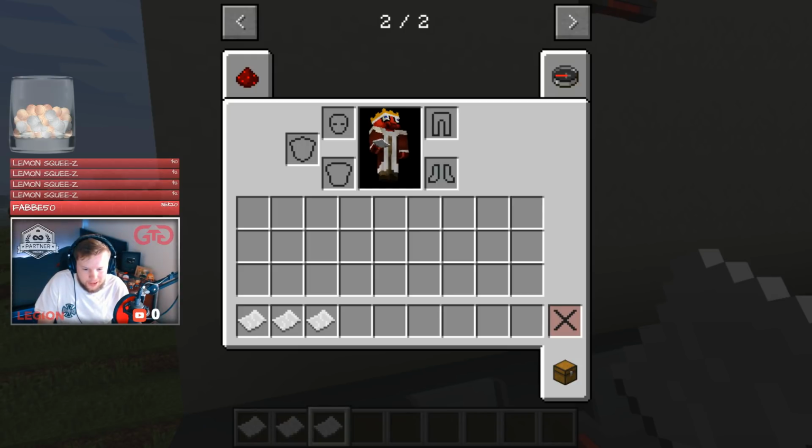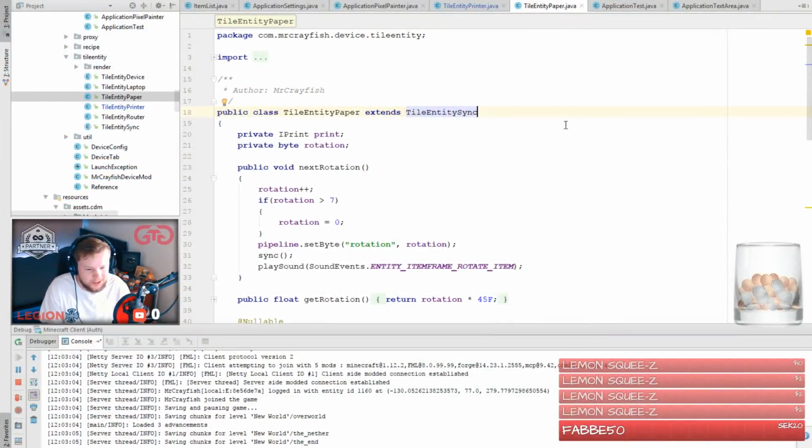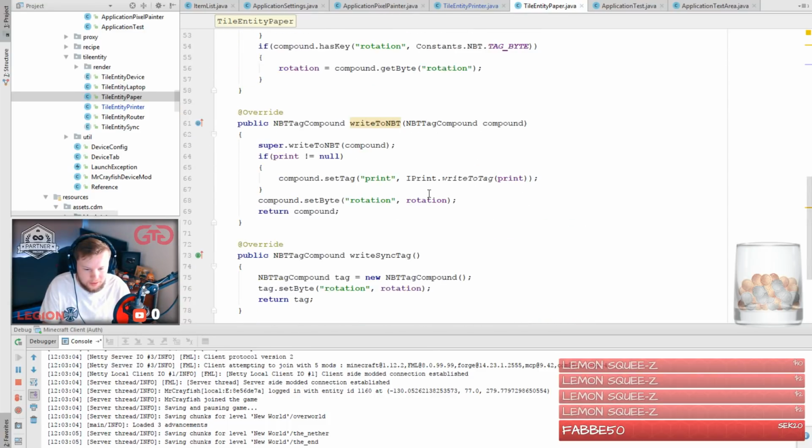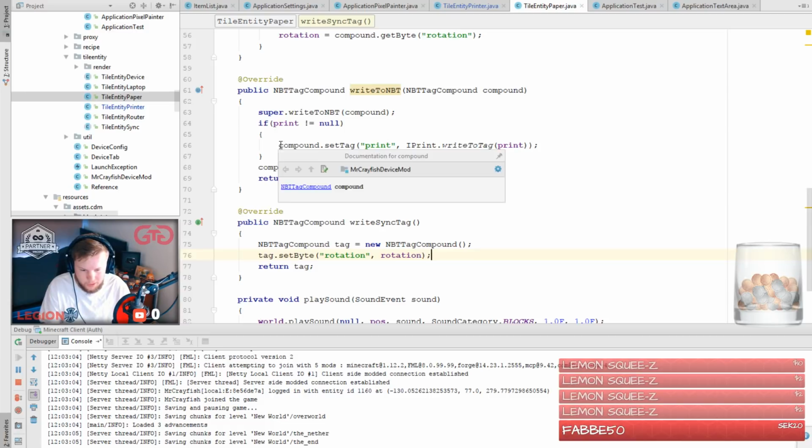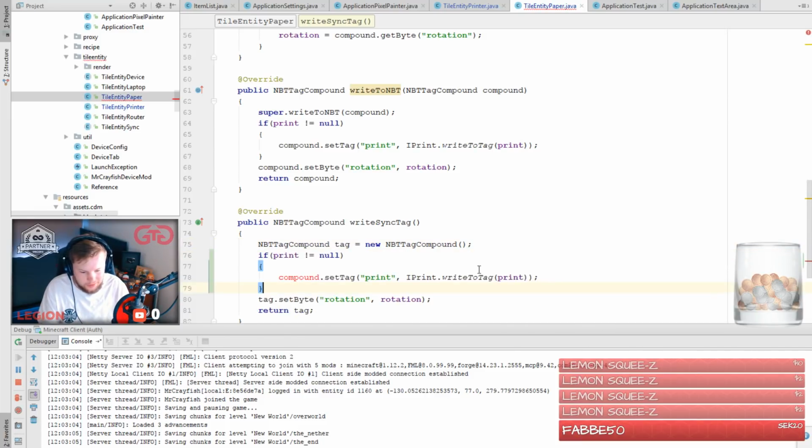Let's have a look. Tile entity paper. Oh, I think it's because of tile entity sync, right? Write sync tag. We forgot to also write rotation. We forgot to write this on it.